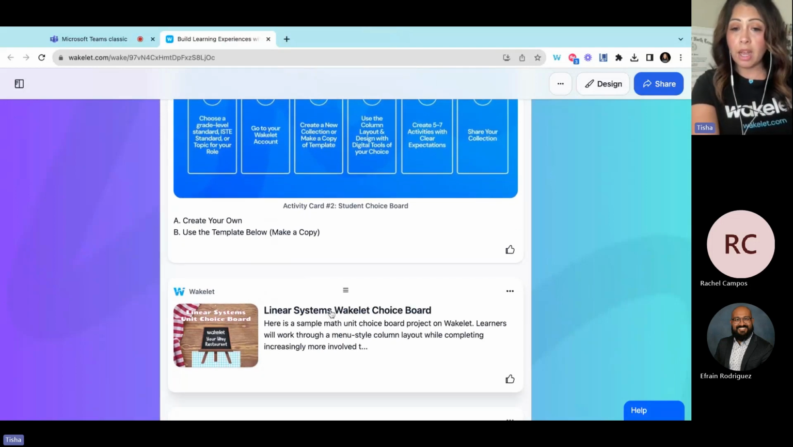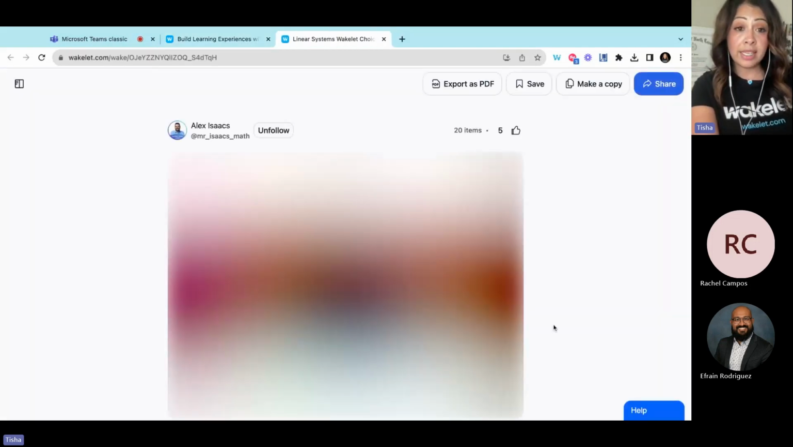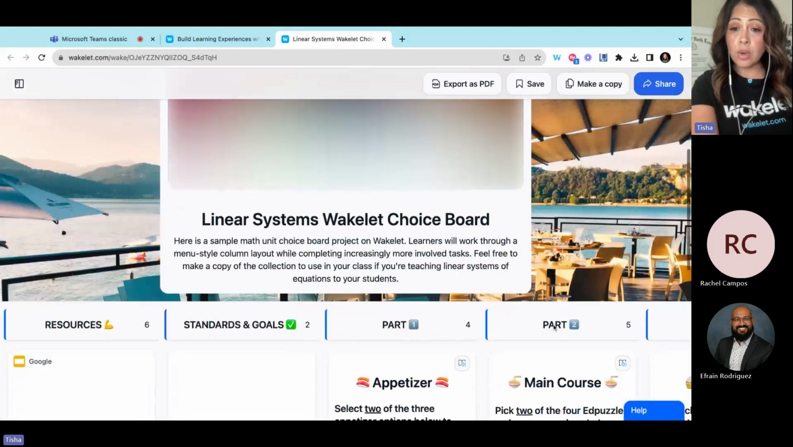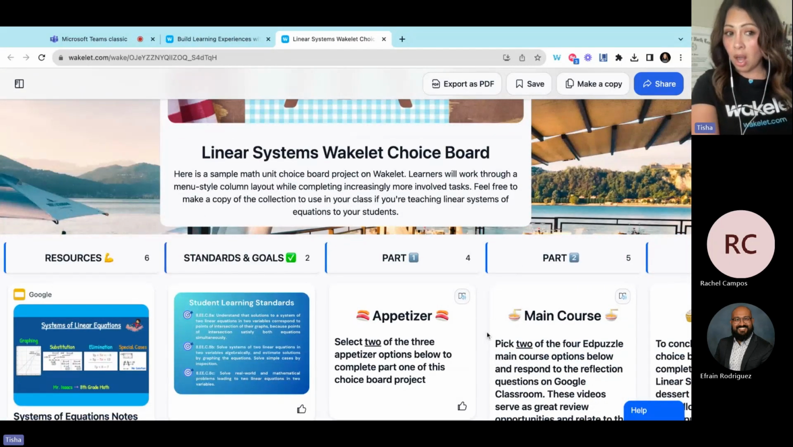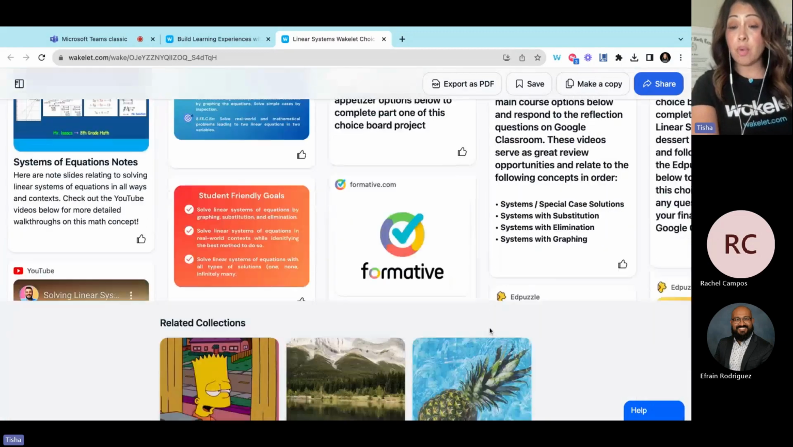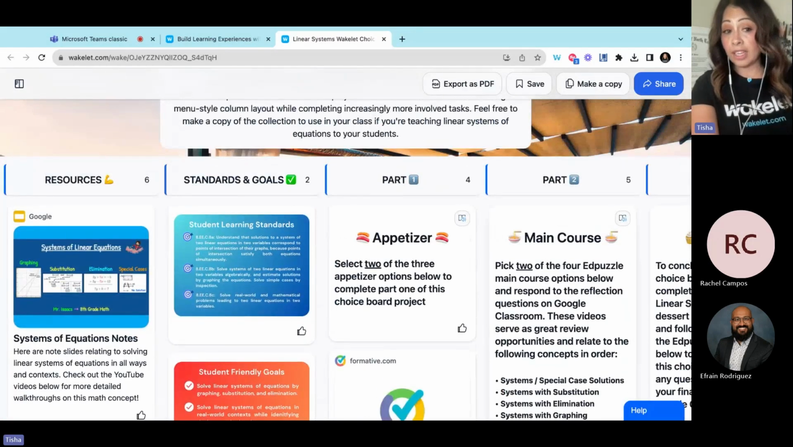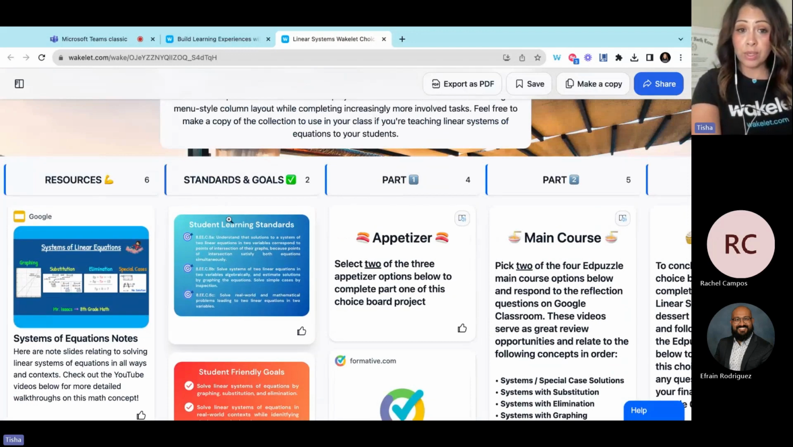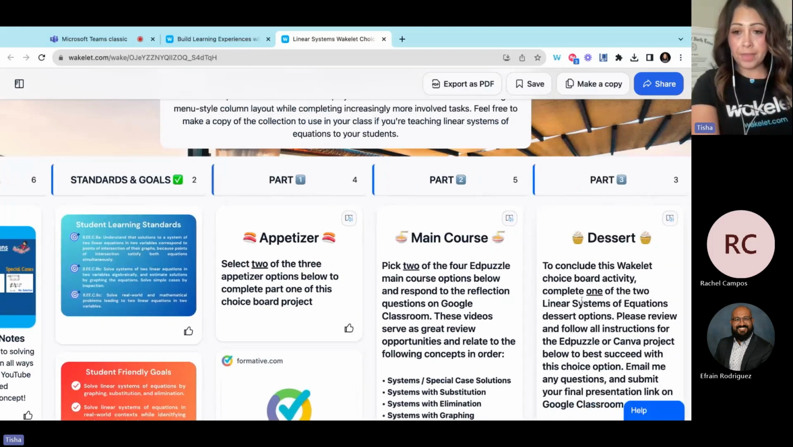So this is a template of a choice board, and you'll notice it is in columns. So Alex is using the column layout on this. There are different layouts for each collection, so you can use whatever you want, but he has guided the students to resources, standards, part 1, part 2, part 3. So you can change that up. You can go in once you make a copy and make it look however you want it to look.